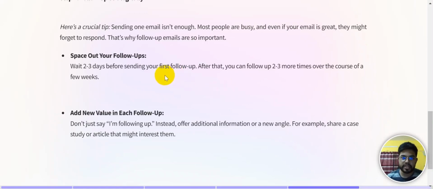And if they are interested in this mail, you will make a gap, like every email you will give them a follow-up after 3 days, after 3 days, after 3 days, like that.